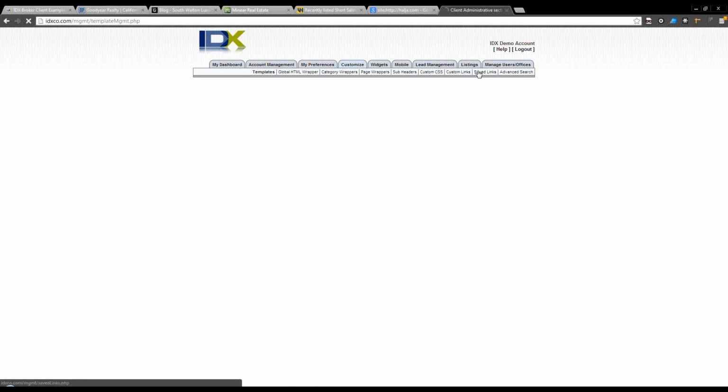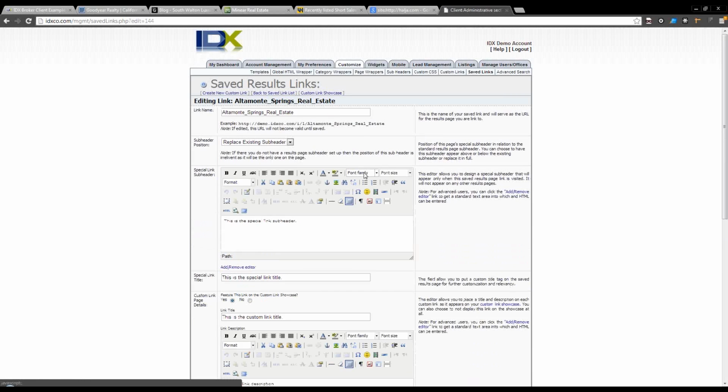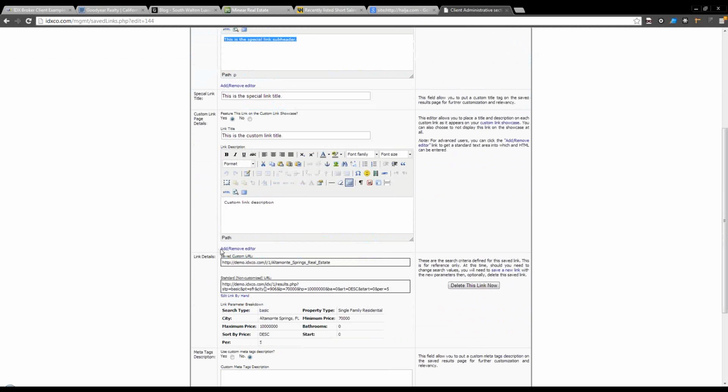Once you've created custom links, saved links, you can go in here and view your links and see how many times they've been viewed. You can edit the header, so you can put a subheader in there, make things unique. There's your link right there, the link name.